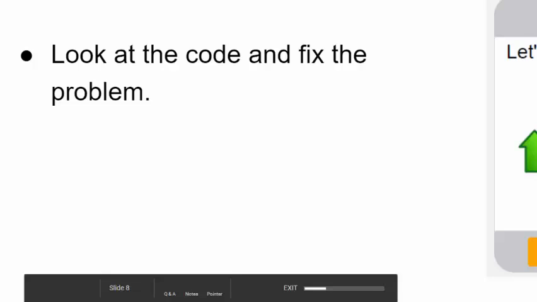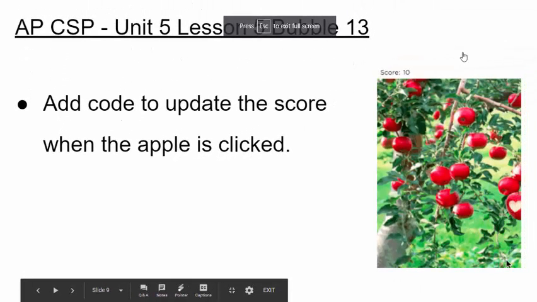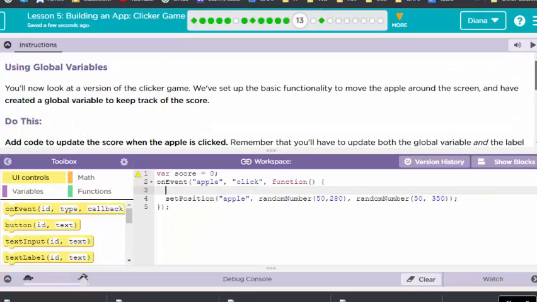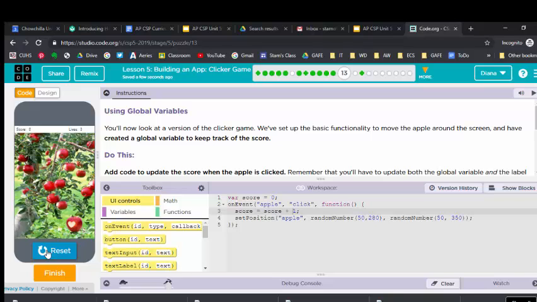Bubble number 13, it says add code to update the score when the apple is clicked. So they have their little apple game, and we're going to have to make the score work. So the first thing we're going to do is add the code for the score. Basically, we're going to have the score equal to score plus 1 each time it's clicked. So that's one thing we need. Let's run that. Click on it. So my score is going up, but the label, the actual text, isn't changing.